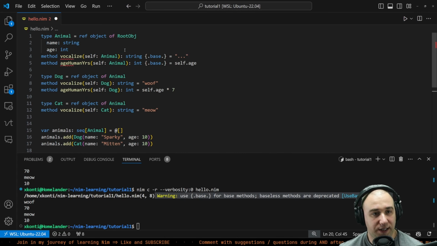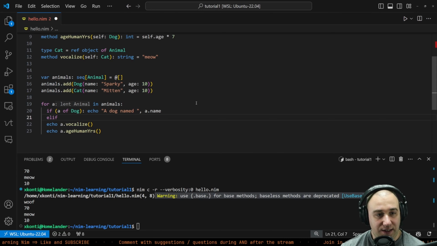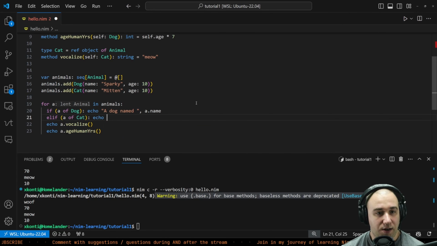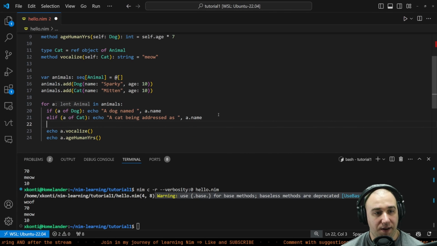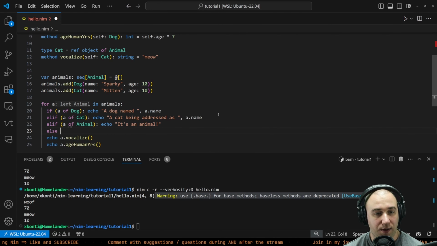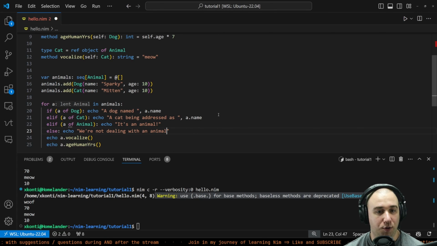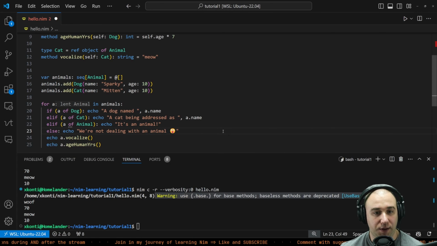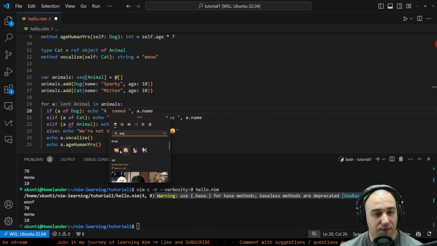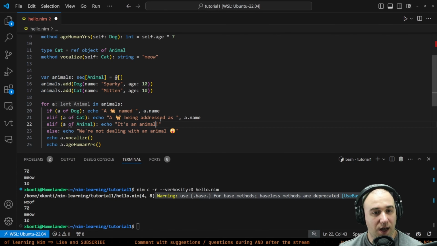Because it's in a base class, that property, we should be able to access it from whichever. Then else if a of cat, echo a cat being addressed as a.name, and else, like if a of animal, echo it's an animal. And let's do else. In other cases, we're not dealing with an animal. And a surprised face. All right, there we go. Let's make it fancy. There's going to be a dog, a cat, and an animal. Animal is animal. It's a name.